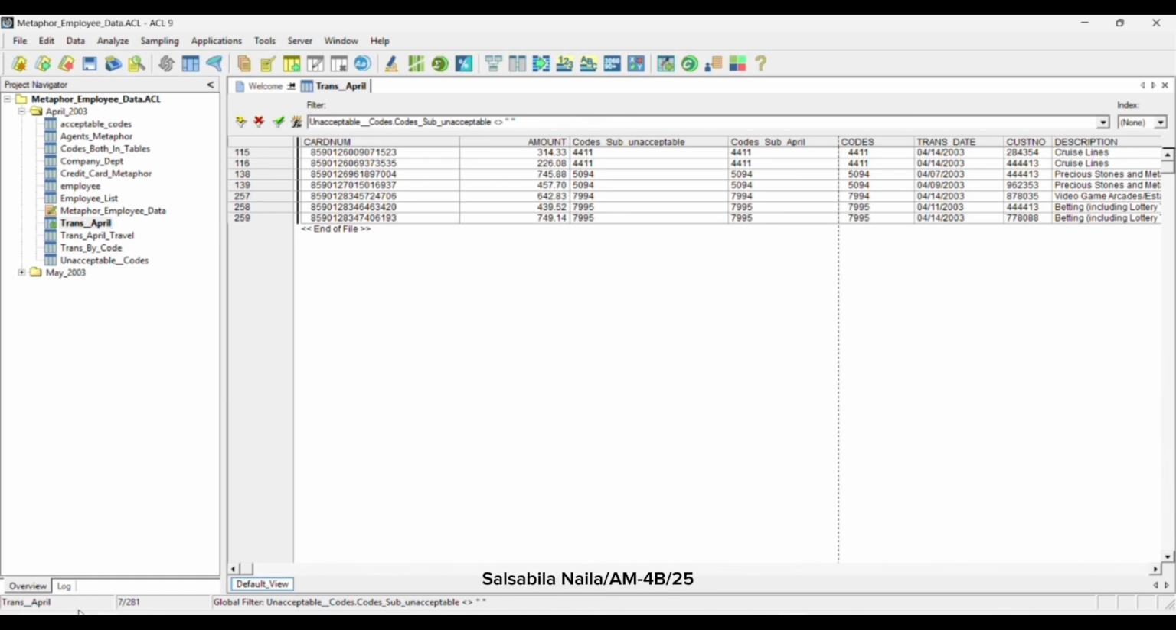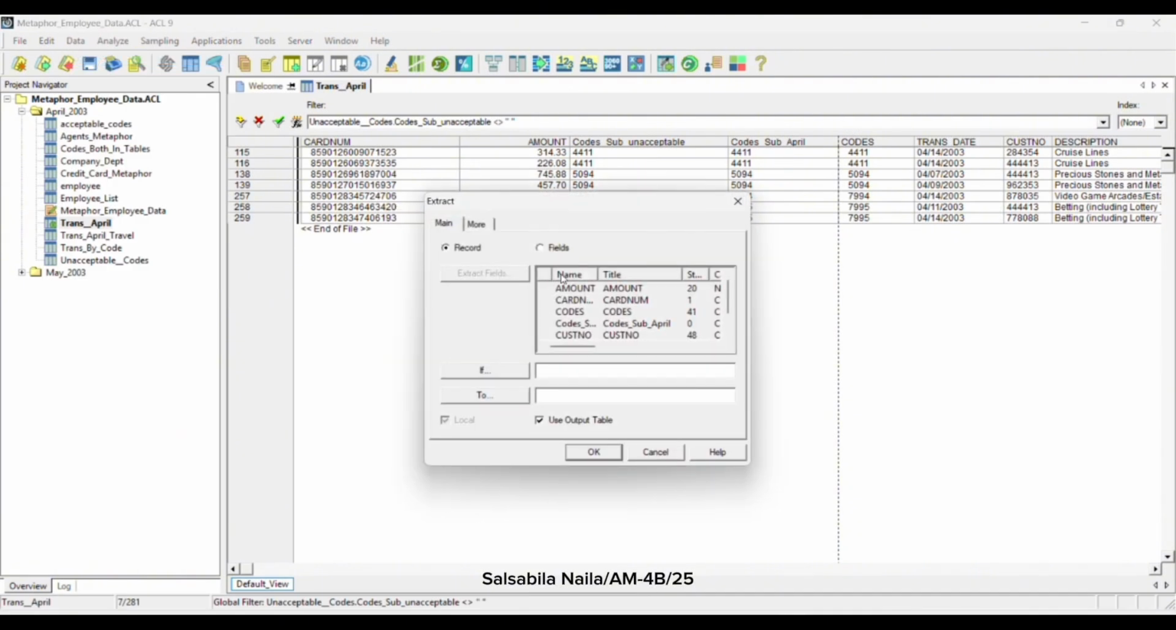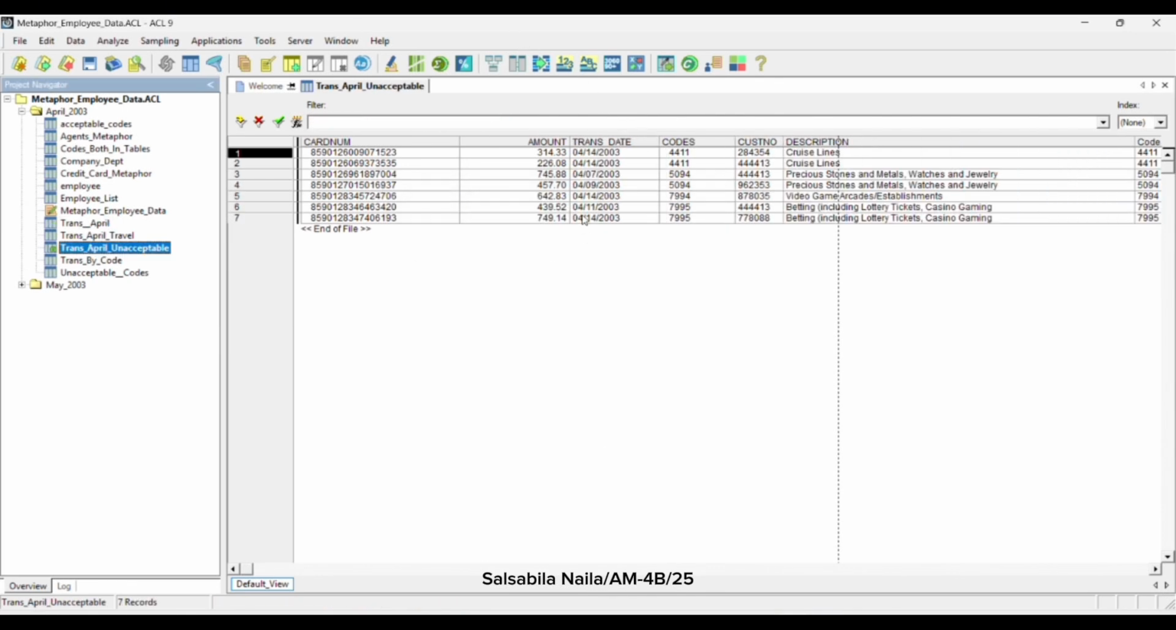And then we extract the records to a new table. First, we select data and choose extract data, and the extract dialog box will appear. In the extract dialog box, we select record. In the to field, we enter Trans April unacceptable, and then we click OK. And then the new table will appear in the view.